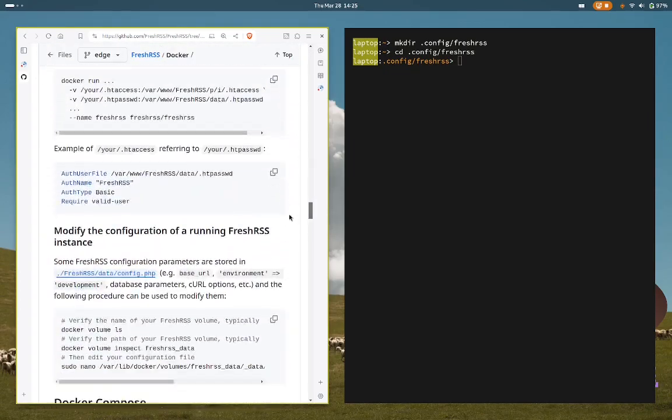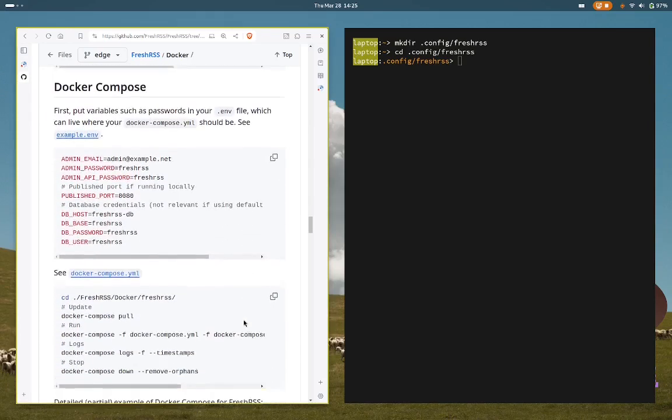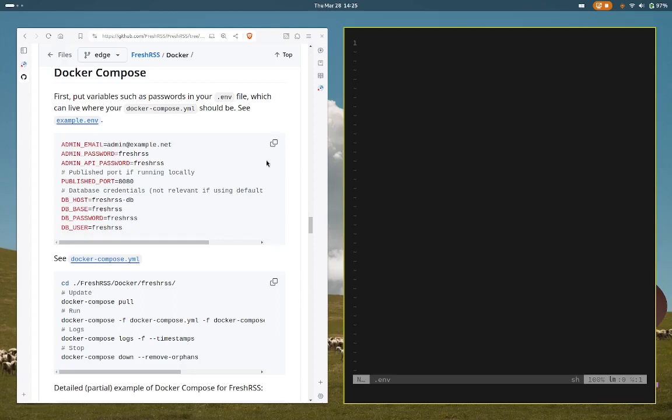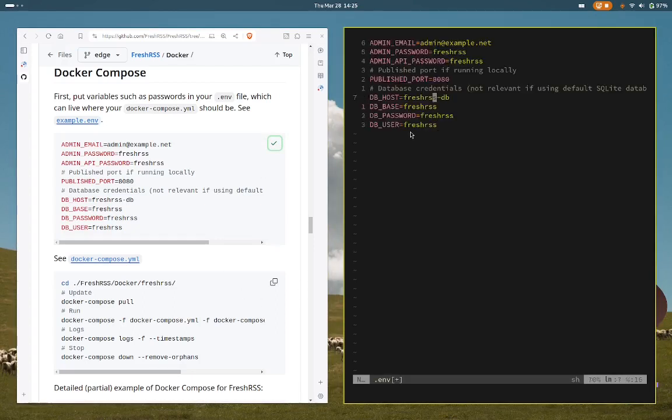If you just scroll down to the Docker compose section, it'll have all the files you need. First is a .env file, and you can just copy that straight from here. This is going to contain all the variables that are going to be in your Docker compose file, pretty much. You can leave all these as the default, because it's just the admin login and the database login. The only thing that I'm going to change is the publish port from 8080 to 9090.